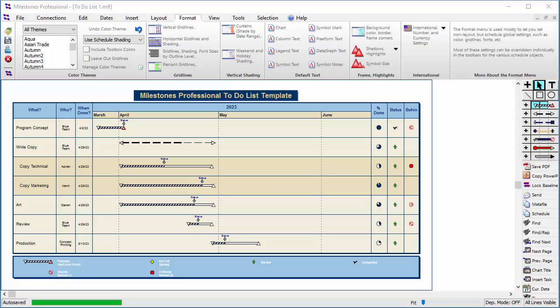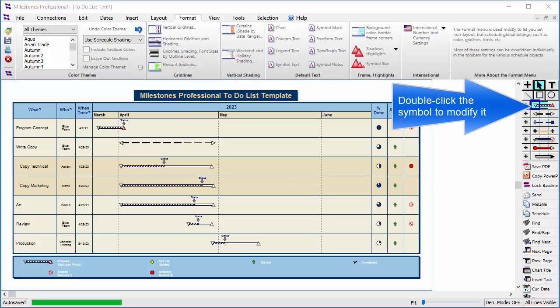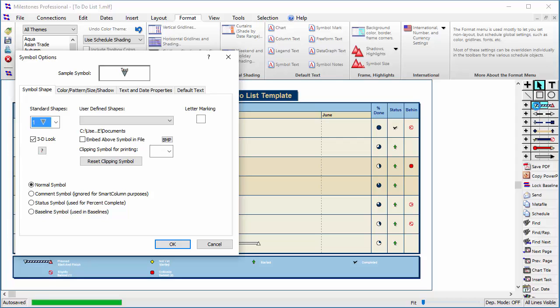Each symbol and bar can actually be modified to totally customize your toolbox. This tutorial will go over how to modify symbols on your toolbox. To get started, let's double-click on the first symbol in the first row of the toolbox, the gray upside-down triangle. Once I double-click the symbol, I get a new dialog box, Symbol Options.